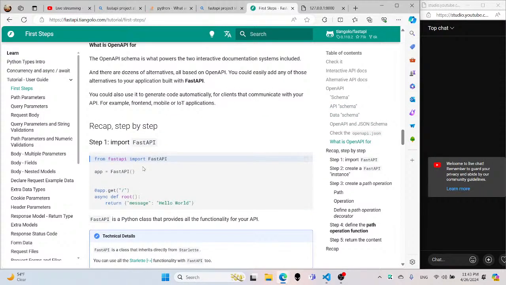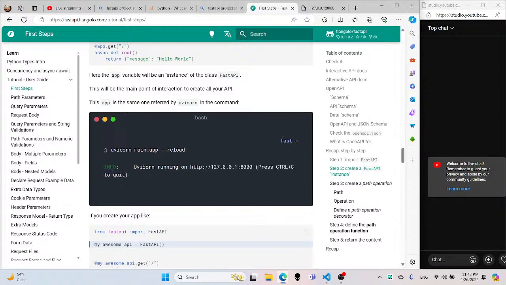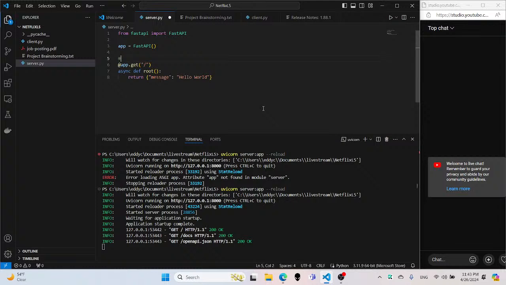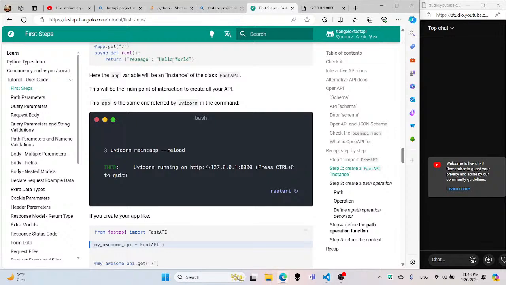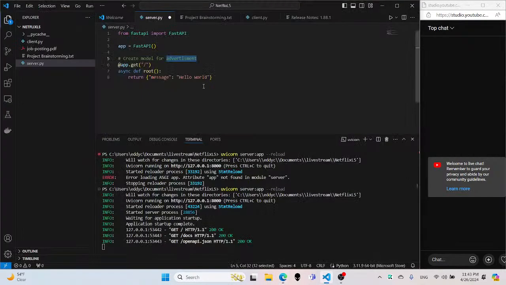So in that case, there should be a section about creating models, because I think first we want to create a model for advertisement. Keep thinking I'm misspelling advertisement. Okay, it is an E. Advertisement. So create the model for the advertisement.